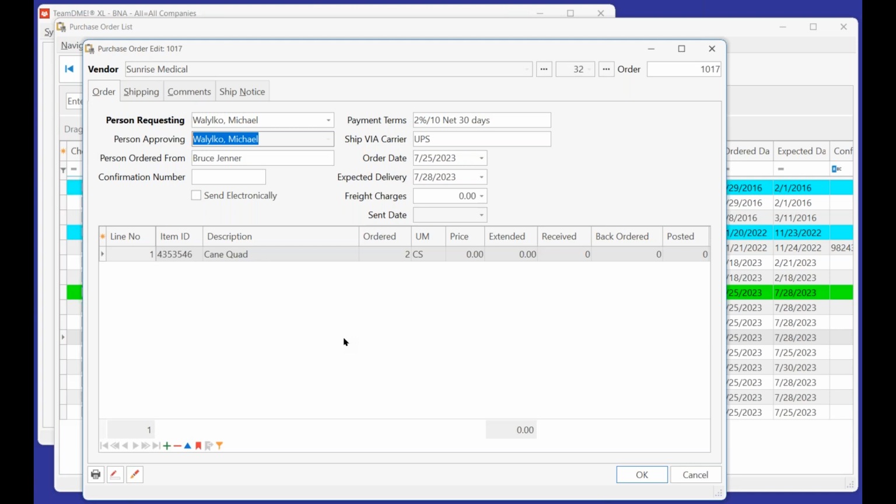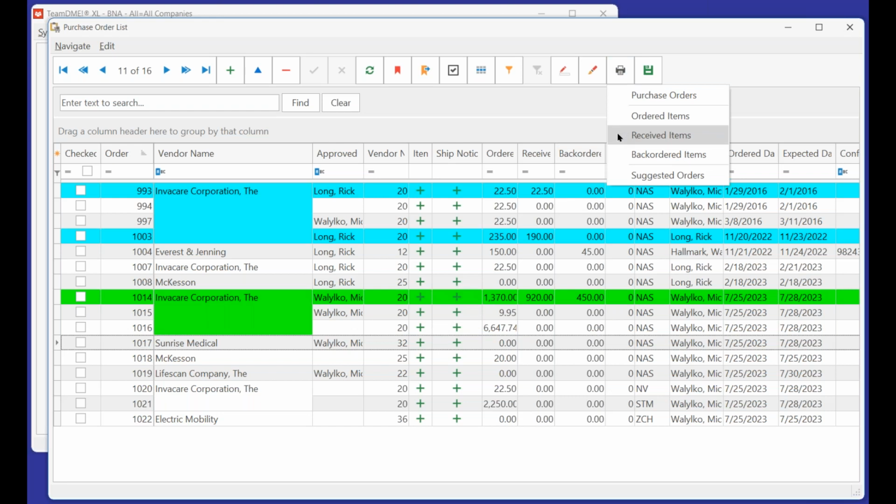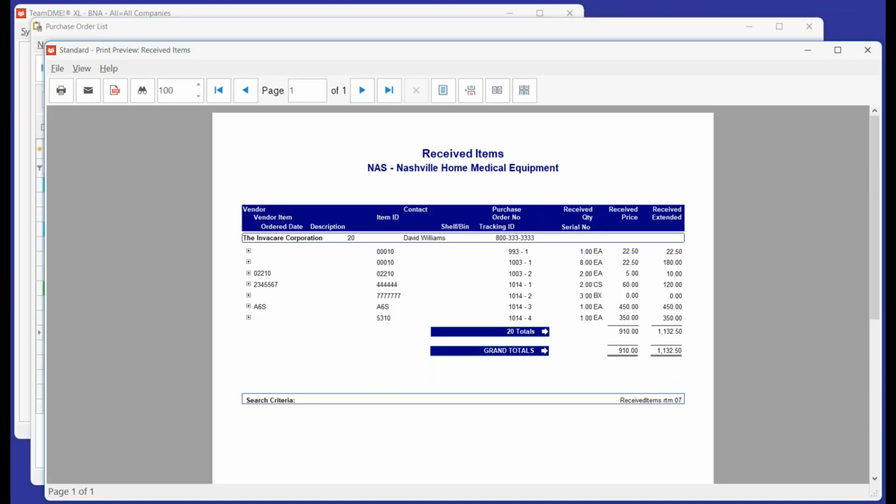Okay, so let's take a look at some things here. All right, so at the end of the day, you're going to take all of the received purchase orders and post them into inventory and into history. The first step would be to go back to the printer icon and run this received items list. This is going to show you everything that will go into your inventory and history.